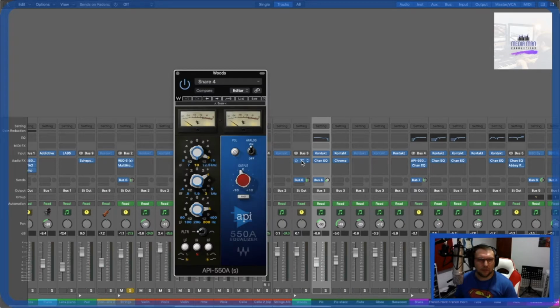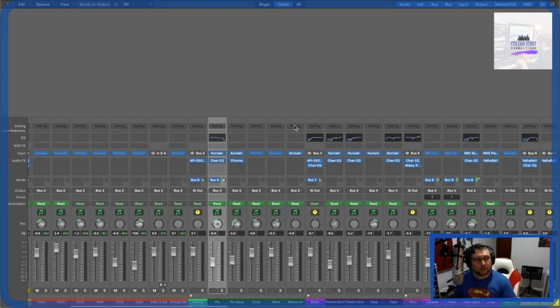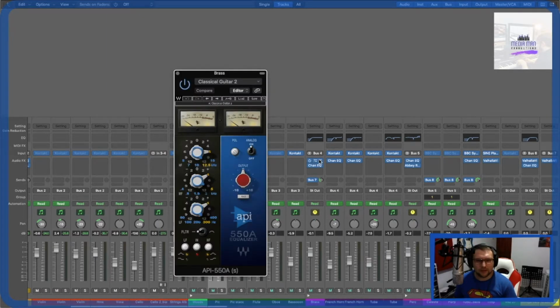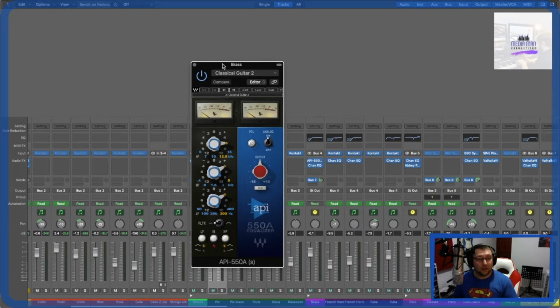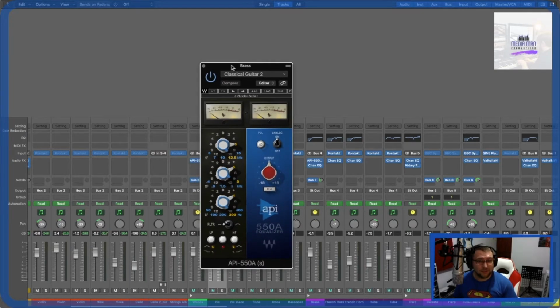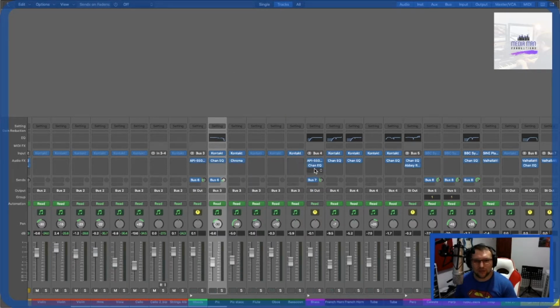Woodwinds, I've got the API 550 again. Actually, I use the preset. It's the snare preset. Sounds great. So that just goes to show you don't have to use the same thing all the time. Again, the API sounds very good. It's just a really good clone, and I think if I had an API, I would probably still use this. So yeah, I'm using another one there, Classical Guitar 2. That's one of my favorites. I go to that. That sounds really sweet.